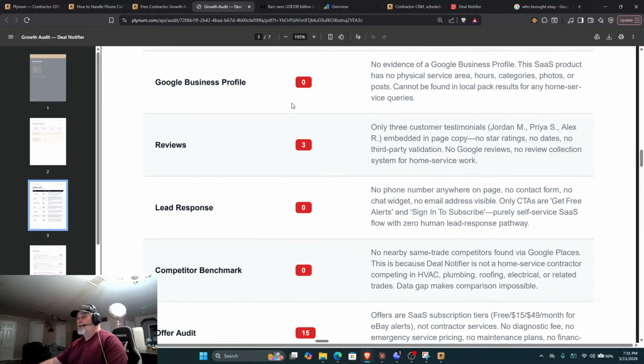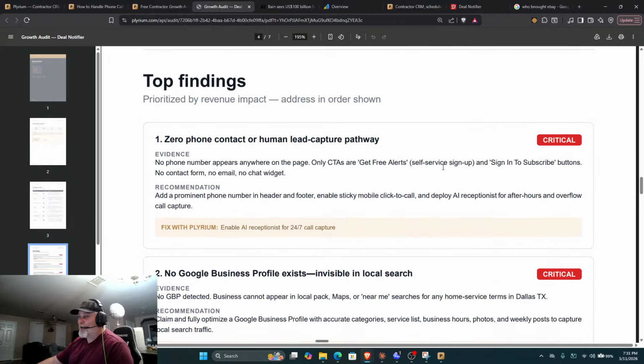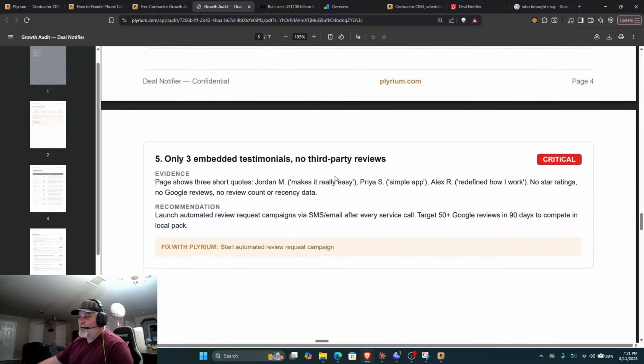Your reviews, of course, you're not going to have no reviews. Only 3 customer testimonies, right? Embedded in the page copy. No star ratings, no dates, no third party. So this is a cool little tool, huh? What do you guys think of it? And it goes through, tells you about what's critical.